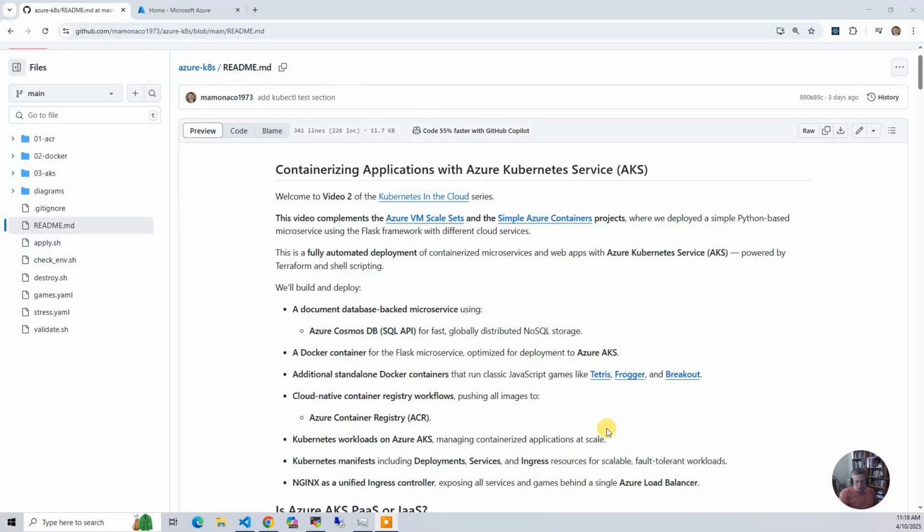Then we're going to deploy Azure AKS, Azure Kubernetes Service. This takes the longest of all the build, about 15-20 minutes. Once that's done, we are going to hook up kubectl to the cluster that we've created, and we have 2 files we're going to run, games YAML and Flask app YAML, and that's going to deploy all our containers within our cluster.